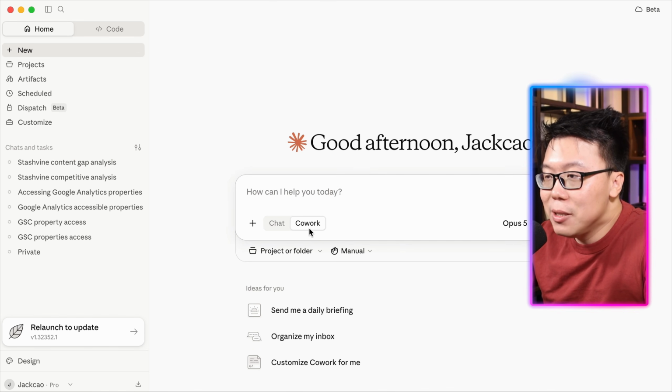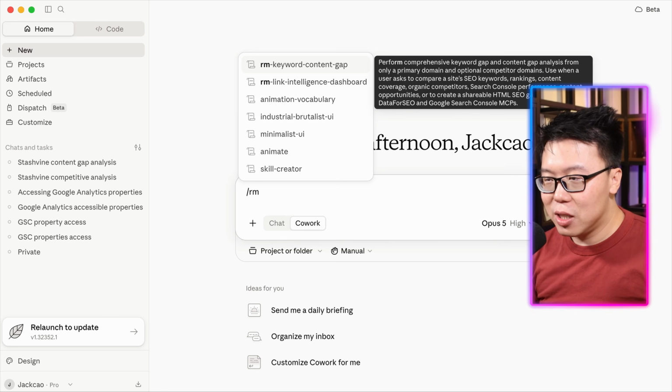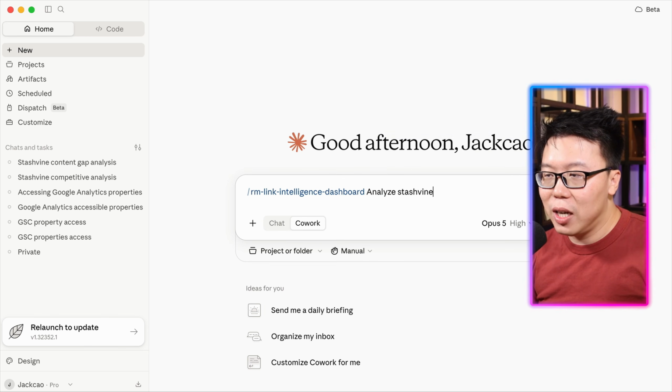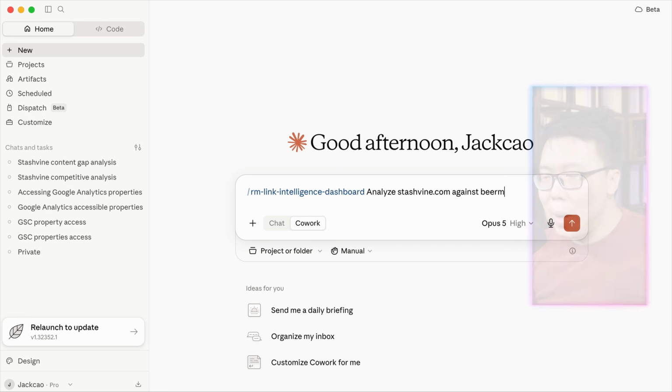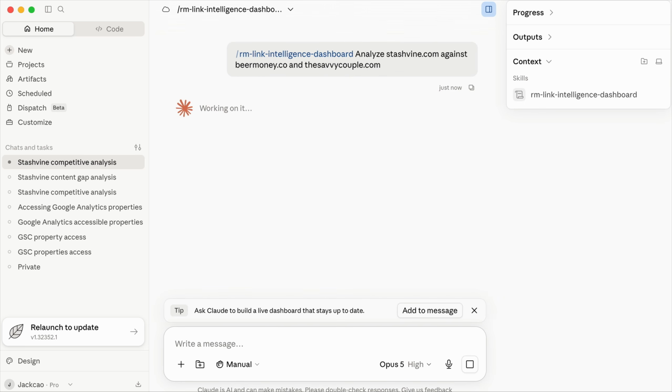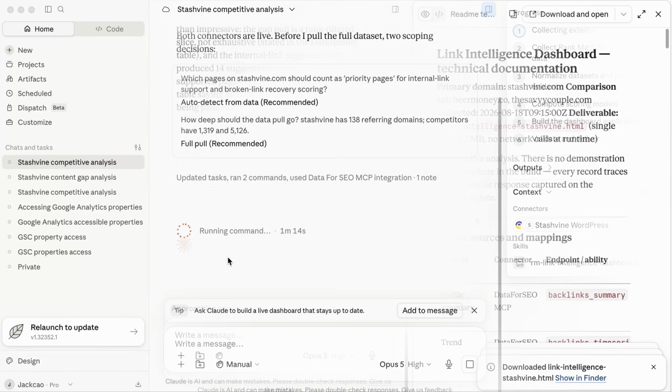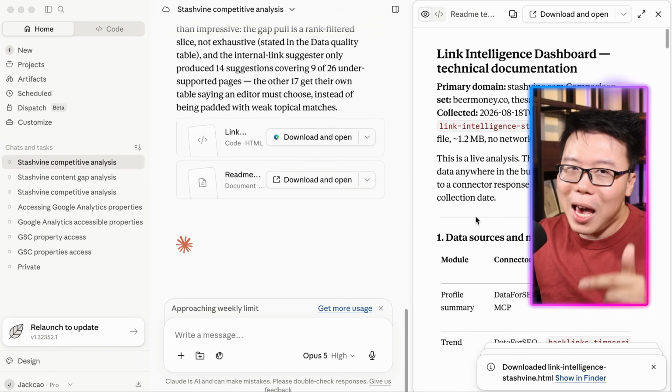Select the co-work option and Opus 5, then slash and search for the skill, which is right here, and type analyze-find.com against competitor 1 and competitor 2 and hit enter or return. Similarly, we will let this run and come back once the report is done. Alright, after about 20 minutes, we have a report.